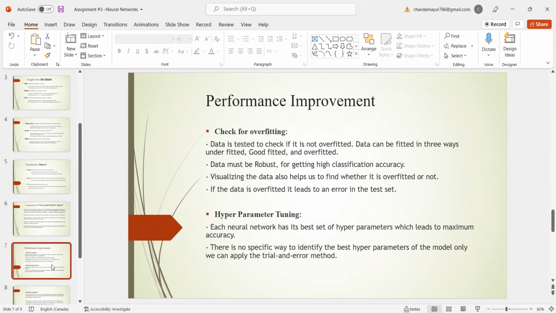Now the last point, performance improvement for neural networks. We are giving three ways to improve the performance. The first one is to check for overfitting. Data is tested to check that it's not overfitted. Data can be fitted in three ways: underfitted, well fitted, and overfitted. Data must be robust to get high classification accuracy. Visualizing the data also helps to find whether the data is overfitted or not. If the data is overfitted, it leads to errors on the test set. So it should always be neither overfitted nor underfitted.